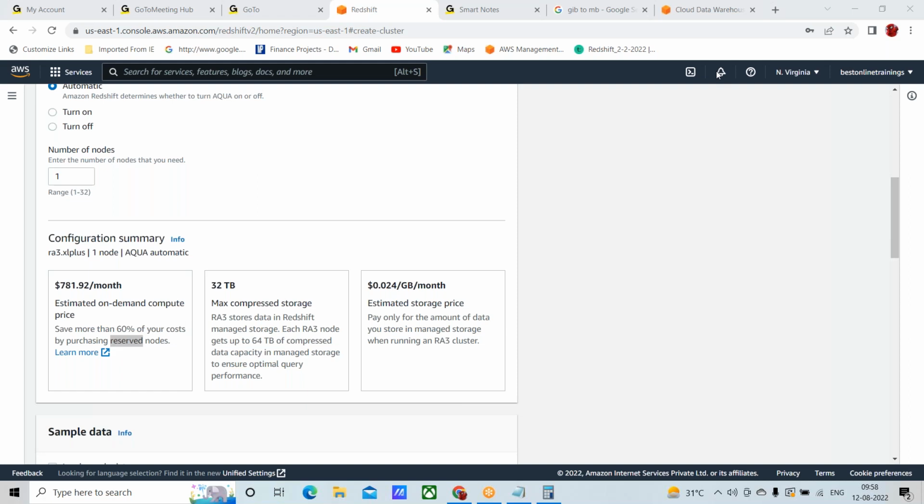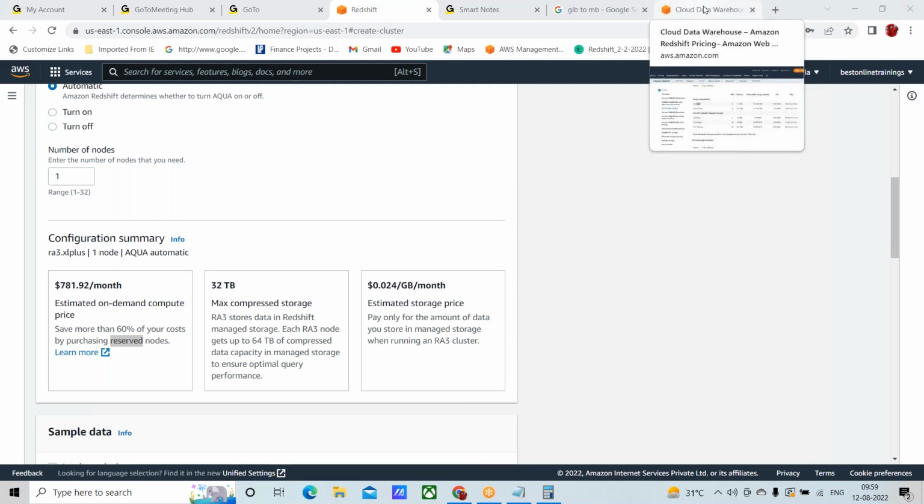And what is the difference between DC2, DS2 and RA3? DC2 and DS2, they are all the same. And another one is RA3. What is the difference between DC2 and RA3? At that point, are you clear? I think you may not be clear, but I will tell you again.